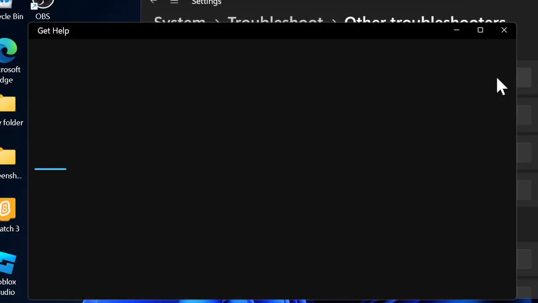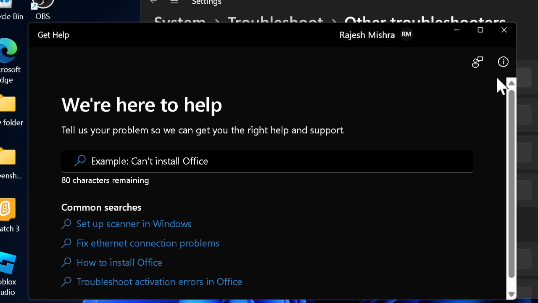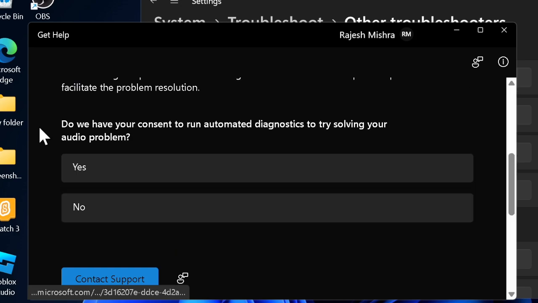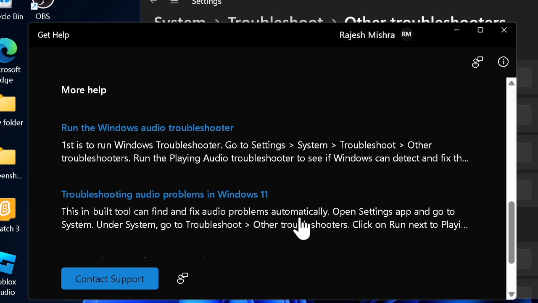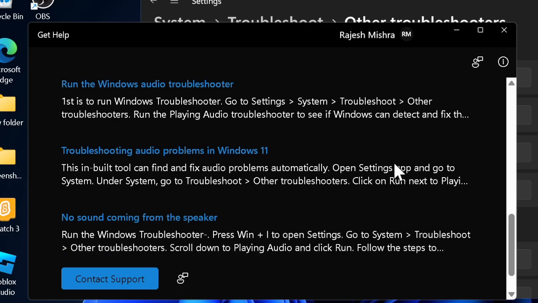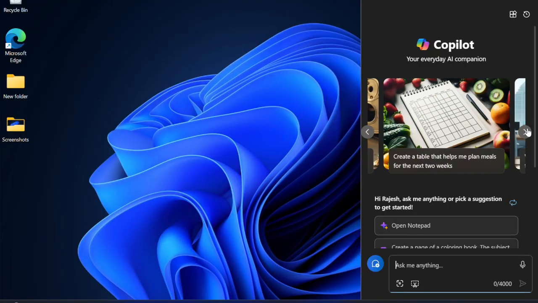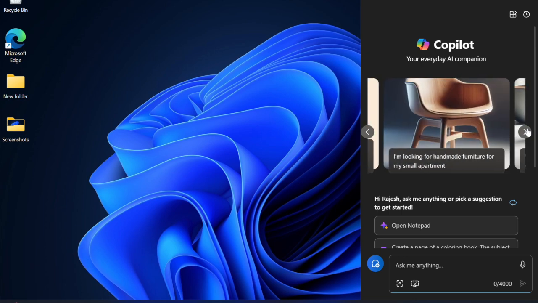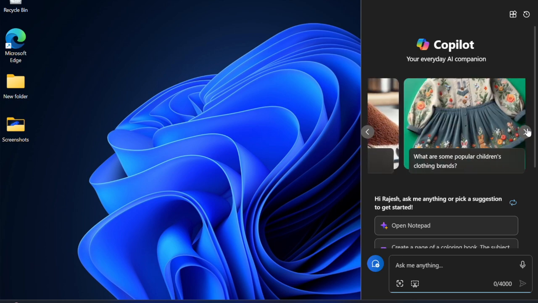Windows will now start diagnosing any sound-related issues on your device. If Windows detects an issue, it will automatically apply a fix. And once it is done, you have to restart your PC to ensure the changes take effect. And after restarting, check if your sound is back to normal. And that's pretty much it. Using the audio troubleshooter in Windows 11 is an easy way to get your sound working again.